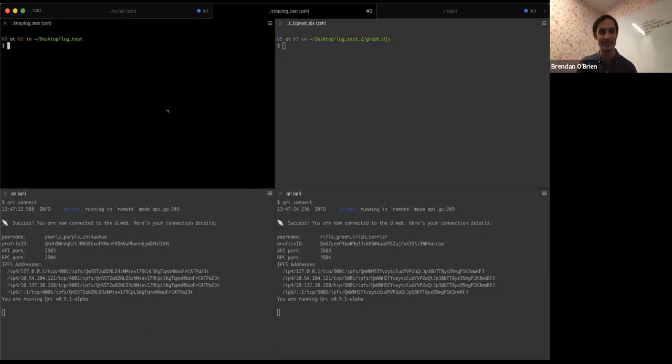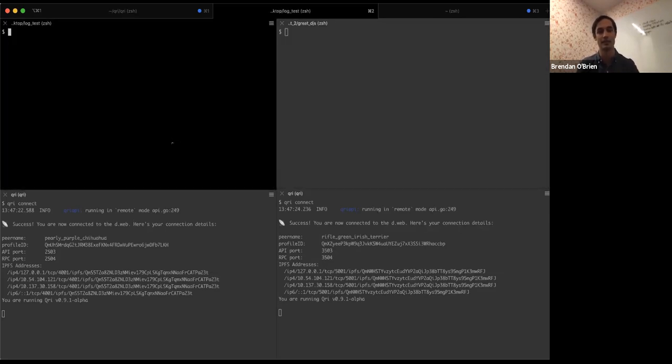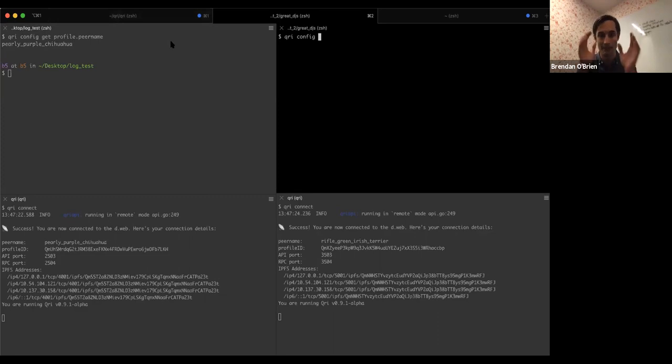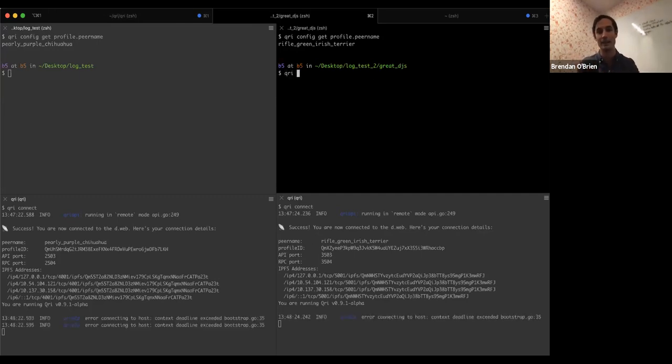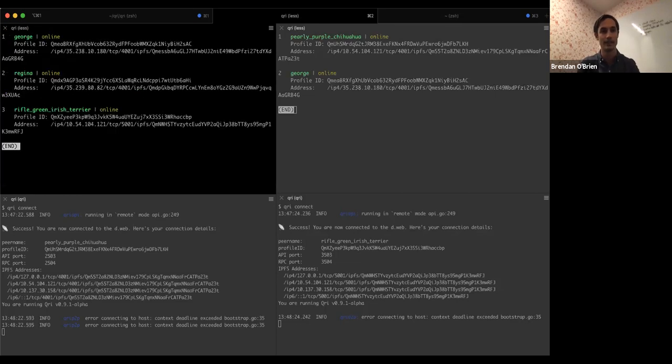To explain things here, on the left side I have one peer and on the right side I have another. So these are two peers connected in a peer-to-peer network. If I do query config, get profile peer name on the left, I am Pearly Purple Chihuahua. And if I do profile peer name over here, I can see Rifle Green Irish Terrier. And just to show that we're connected, if I do query peers list, I'm connected to Pearly Purple Chihuahua, and on the other side I'm connected to Rifle Green Irish Terrier.